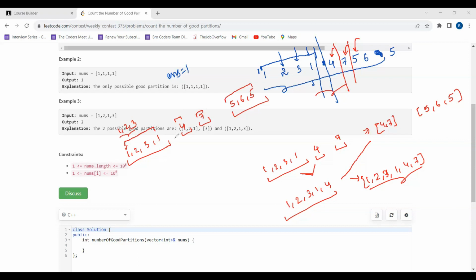Now again, what can we do? Can we merge two good subarrays? Yes. So in this way, we'll reach our answer. What all can we do? Can we merge these two? Yes. Can we merge these two? Yes. Can we merge these two? Yes, we can merge. Can we merge these three? Yes. Can we merge these three? Yes. Can we merge these four? Yes. So in the same way, we'll need to calculate our answer. Is it clear? Yes. Clear.